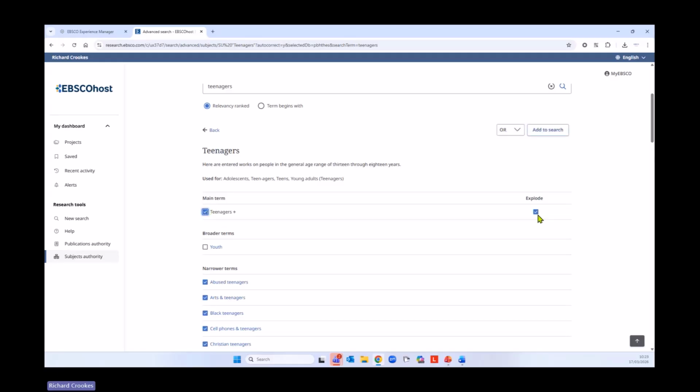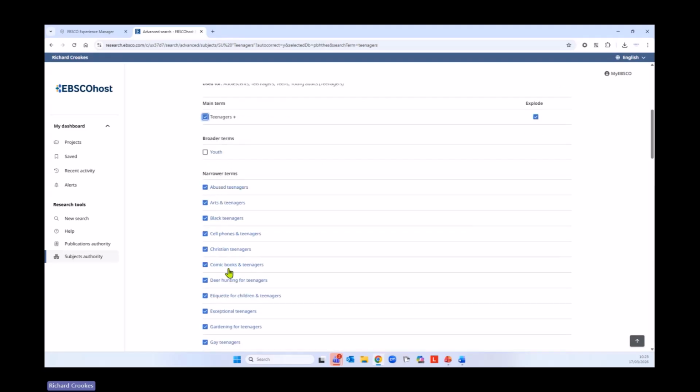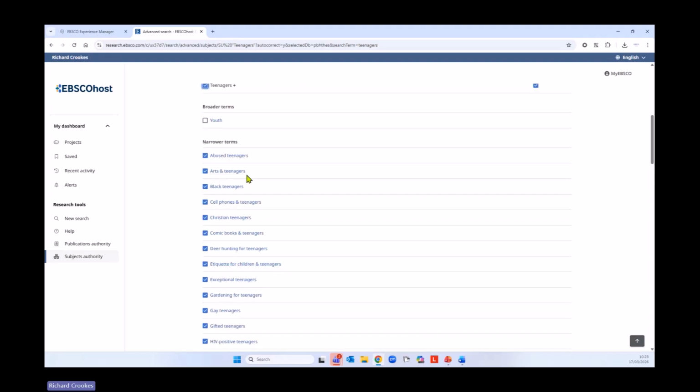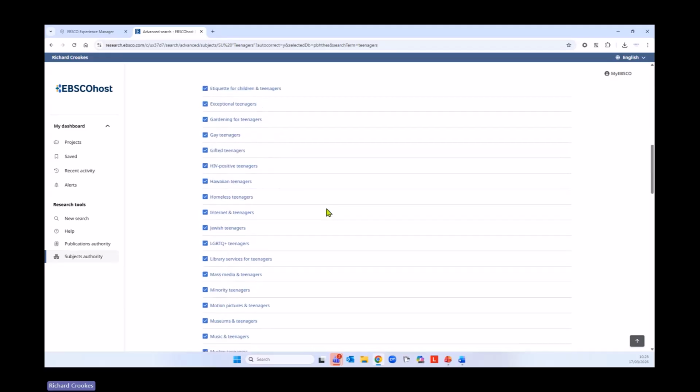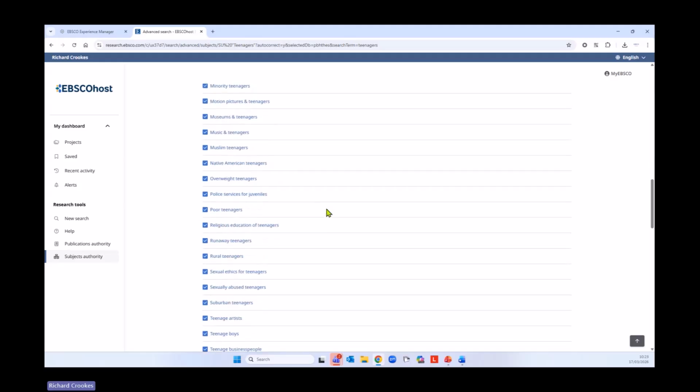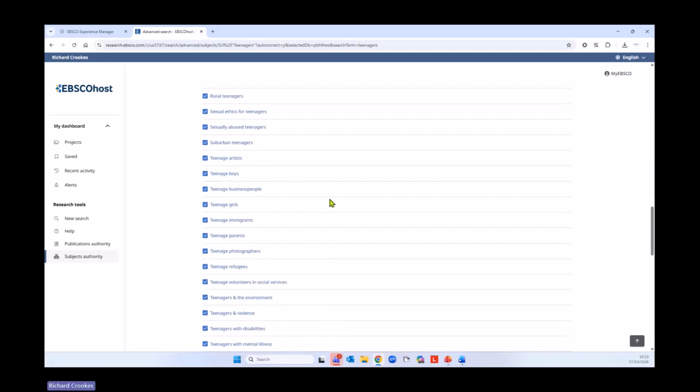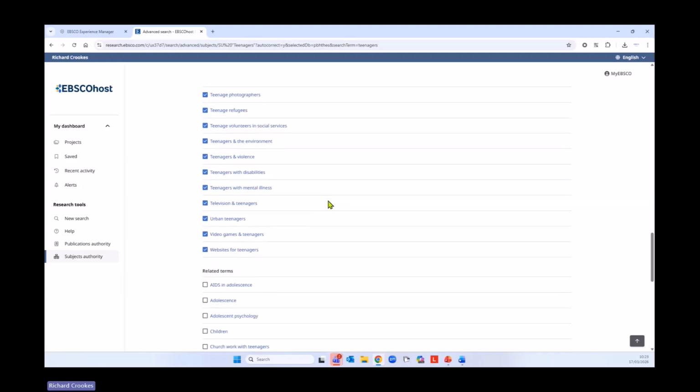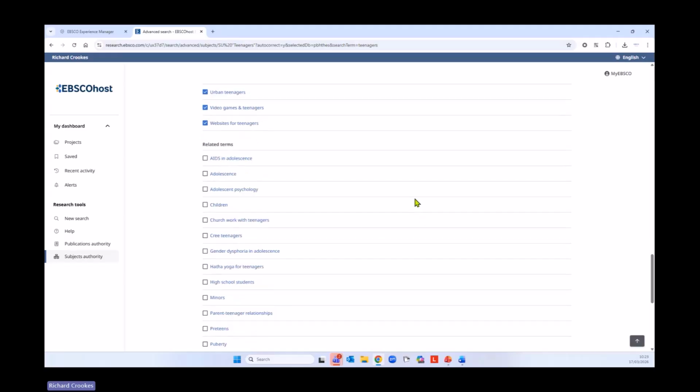When I select the main term and the explode option is selected automatically here, notice these narrow terms are also included. So it includes arts and teenagers, black teenagers, cell phones and teenagers, Christian teenagers, comic books and teenagers. All these are automatically included. Now you could remove some of these if they're not appropriate, but they all relate to a teenage population. So there are a lot of terms to identify groups of teenagers, as it were. So these are index terms assigned to articles where teenagers are a key population.